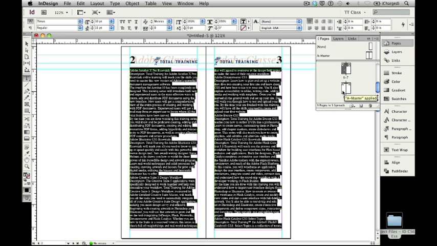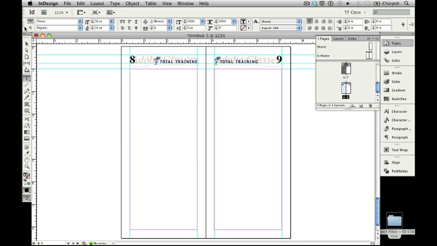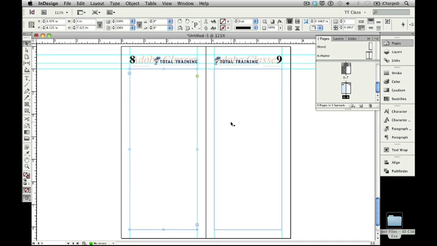It doesn't, however, get rid of the type or the text frames that were set for page 8 and 9. Let's go back to page 2.